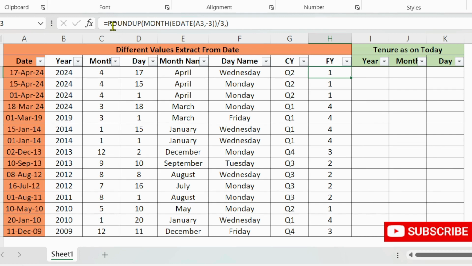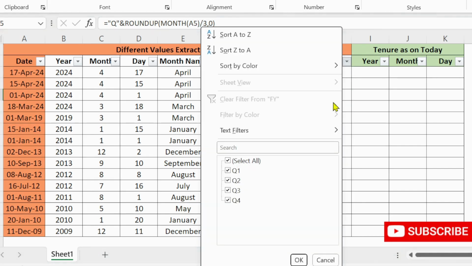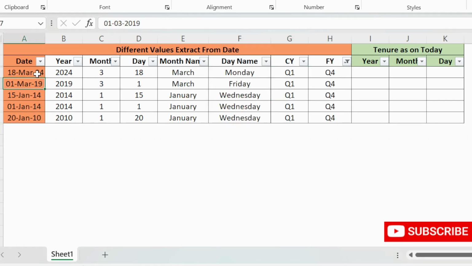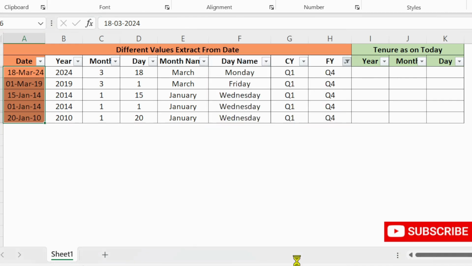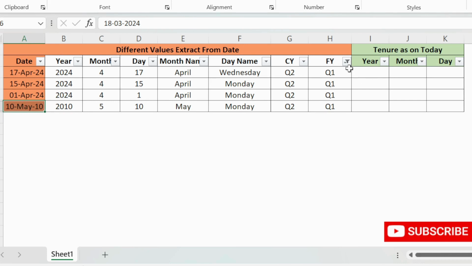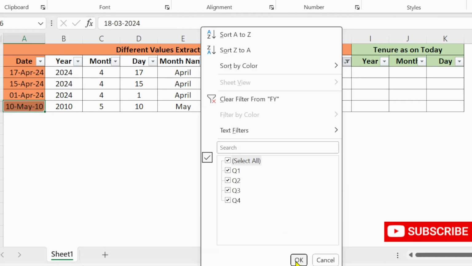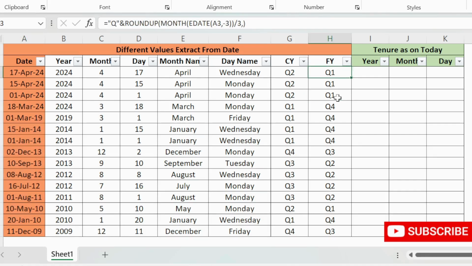Again, we can put the inverted commas and the ampersand symbol here, and Q in the inverted commas. So now we have achieved our financial year quarters. If I go to quarter 4, it is giving me Jan and March. In my data, February is not there, so it is not showing. Otherwise, it should be Jan, Feb, and March. Similarly, if I go for quarter 1, it gives me April and May. So this way we can achieve the calendar year and the financial year quarters from a date.